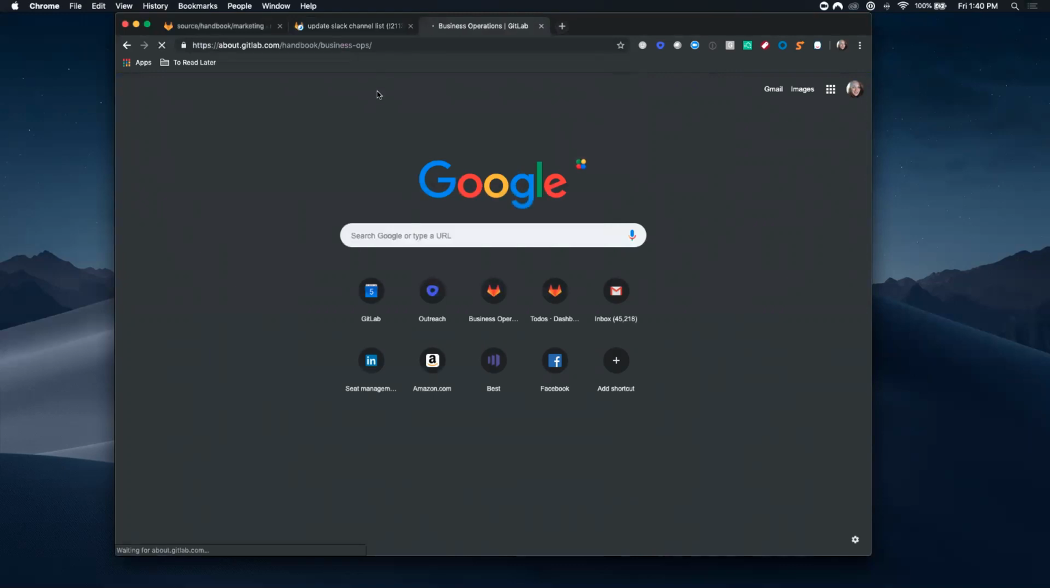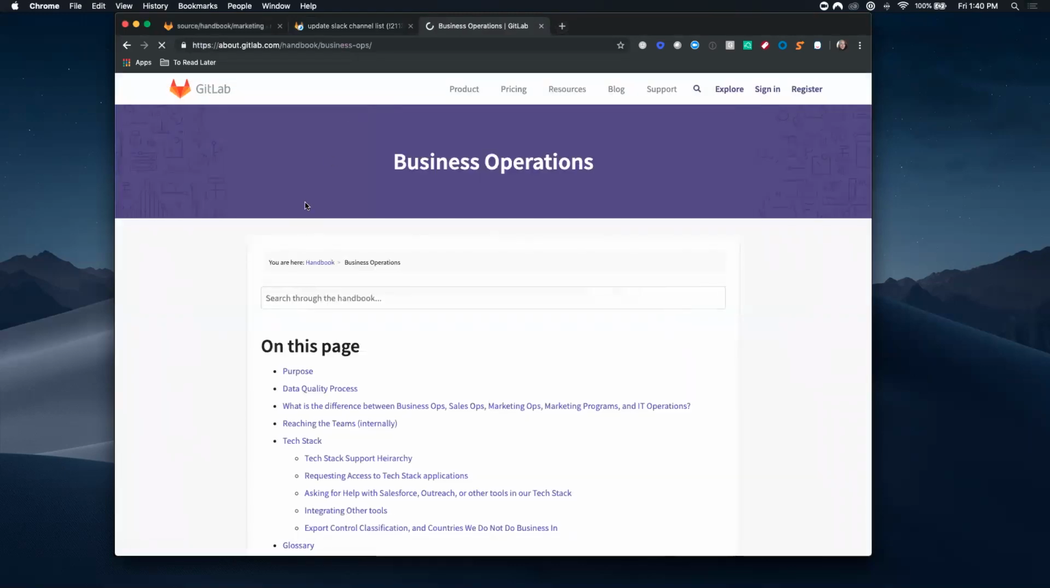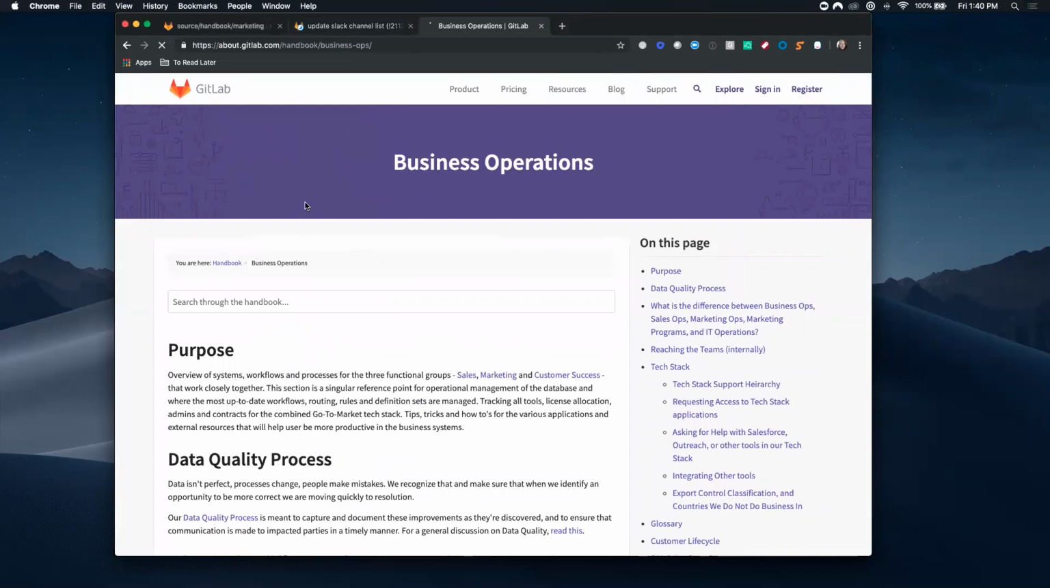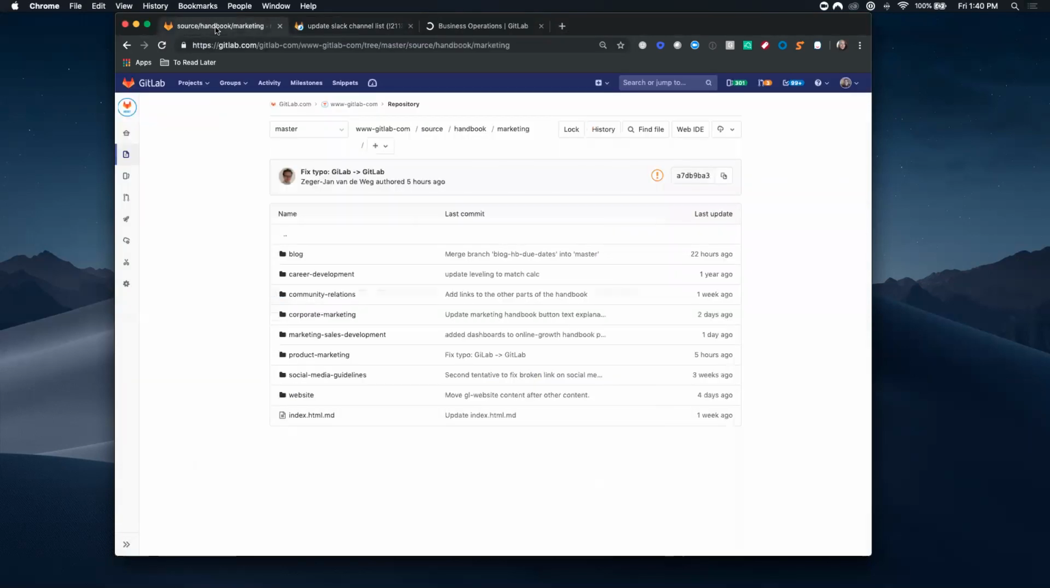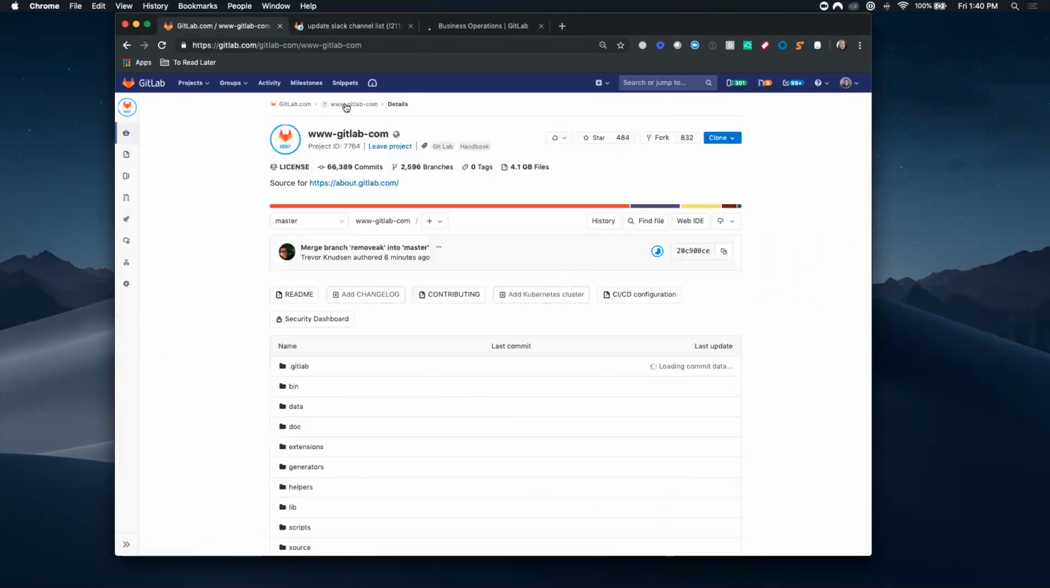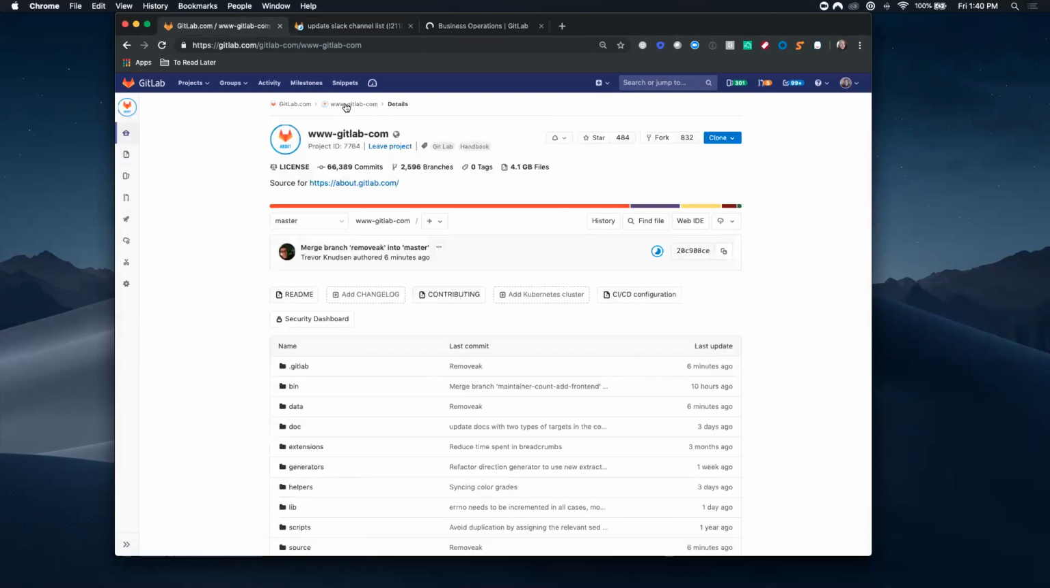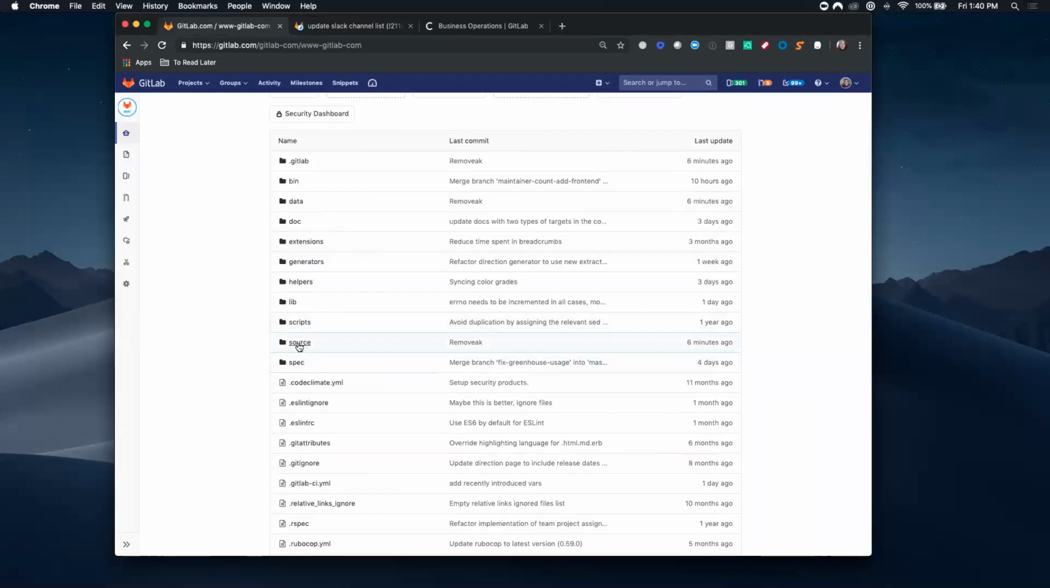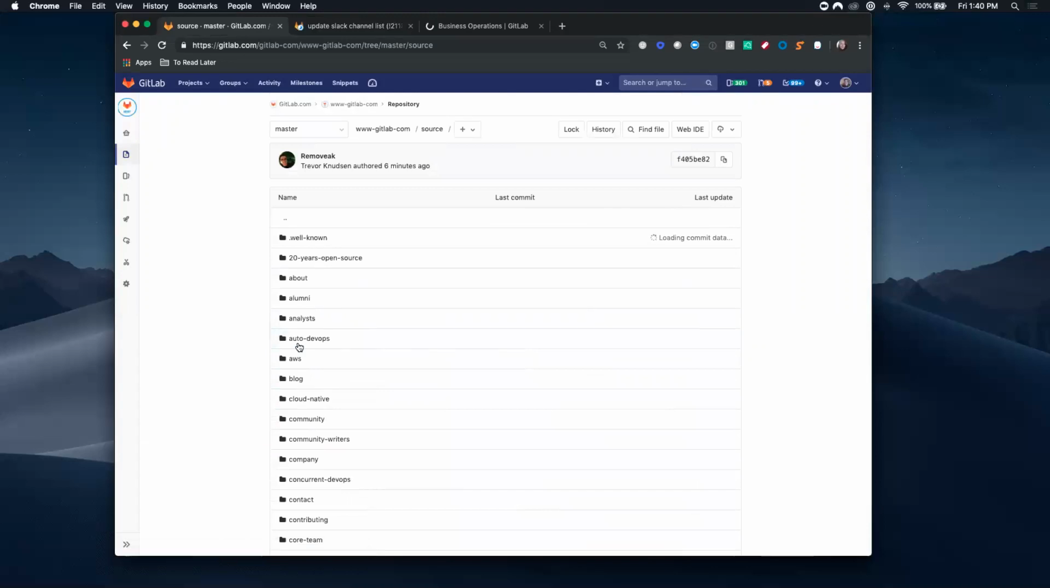So let's say you're on the business ops page and you forget that you can scroll all the way to the very bottom. The other place you can be is if you're in your issues or you're out in the handbook and you want to make a change, you can navigate to the repo where the website is housed, and it's the www.gitlab-com project. And most all the files and the directories are in the source folder. And so you just follow the breadcrumbs.